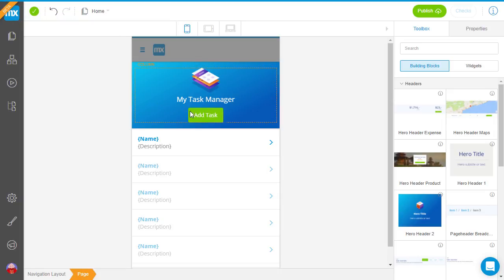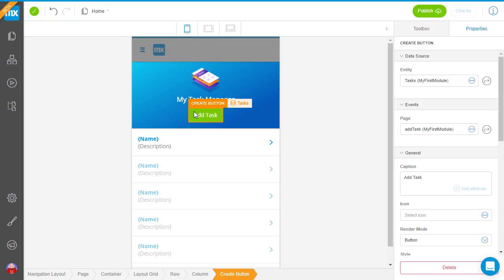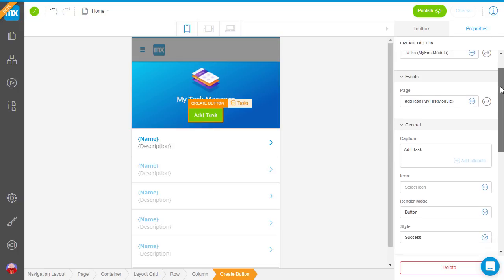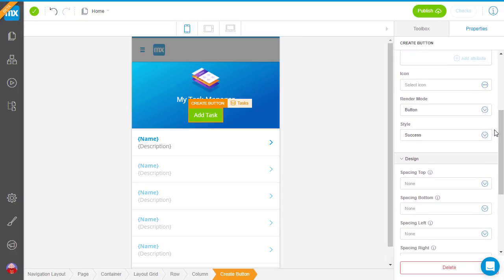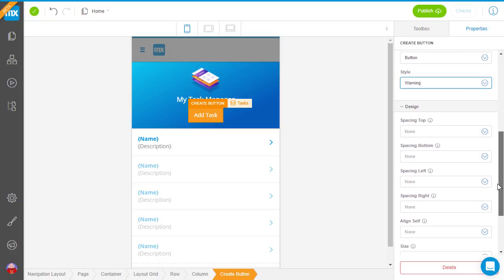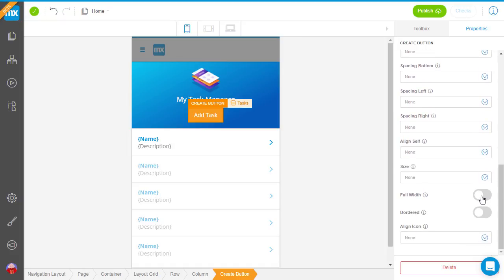And let's do some simple formatting to the button. So I'll click on the button again, and on the right-hand side in the properties, I'll be able to scroll down and I can change the style. I'm going to make it orange, so I'll choose warning, even though it's not really a warning. And then I'll choose full width, so it takes up the full width of the header. Now I'm ready to go ahead and publish my app and actually test it out.